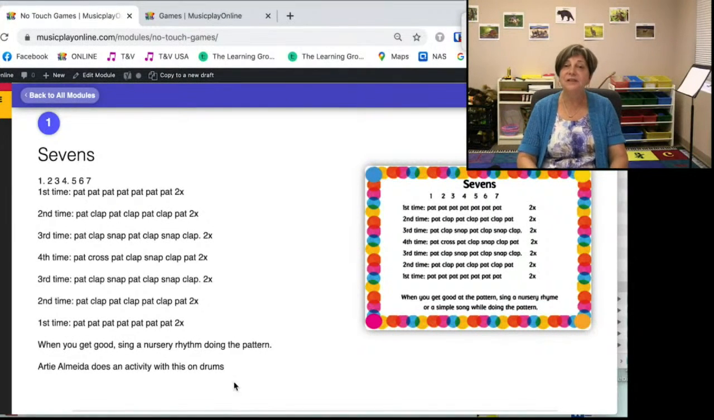So the first time you just go pat, pat, pat, pat, pat, pat, pat, count to 7. 1, 2, 3, 4, 5, 6, 7. Repeat. The second time you do pat, clap, pat, clap, pat, clap, pat. Let's count it. 1, 2, 3, 4, 5, 6, 7.